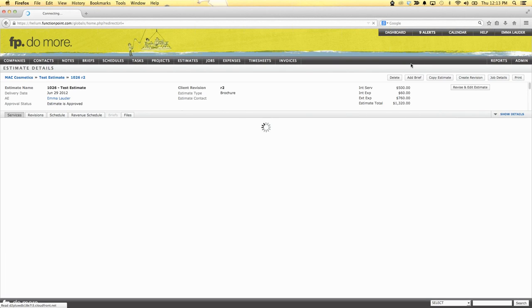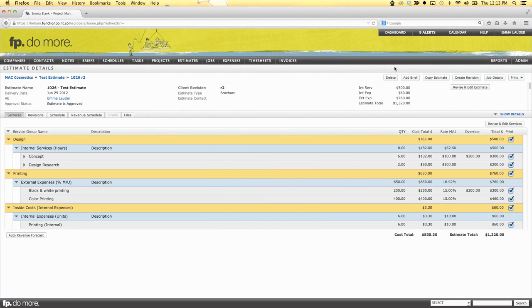Okay, this question is from Karma. What if you create a revision, send it to the client for review, and then they change their mind and don't want to include the added items? Can you go back to the historical older copy of the estimate and make it active again?